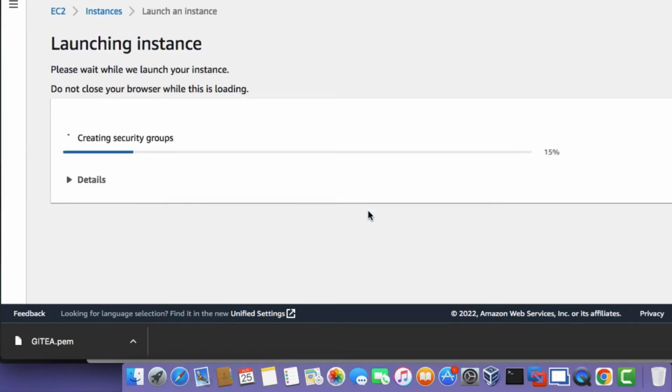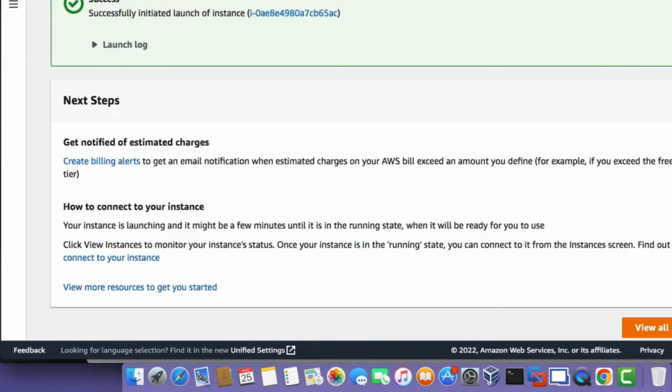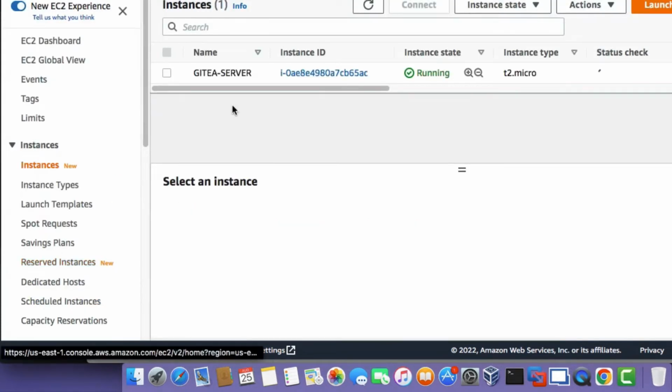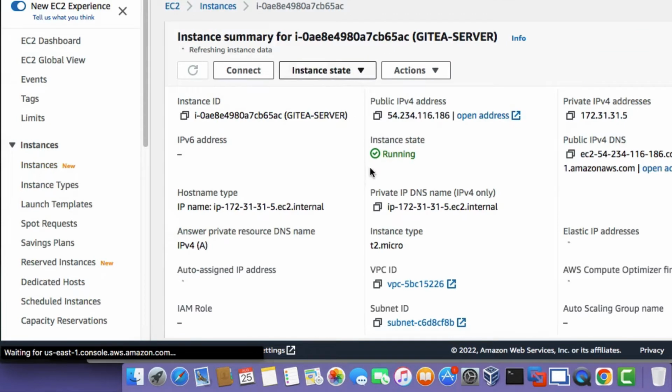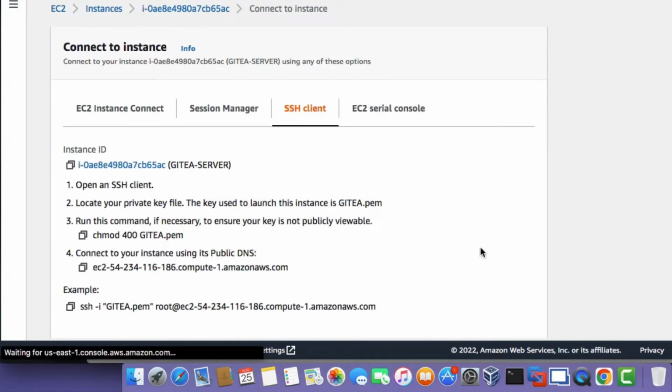This then completes the launch deployment process. As you can see, it's now deploying the Fedora 32 instance into Amazon EC2. Once it's done, just click on the View All Instances button, and you should then be redirected to a page where it shows all the instances that are in your account. Click on the instance ID for the Gitea server, and then click on the Connect button.